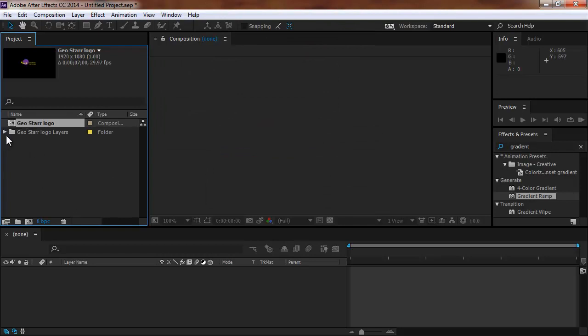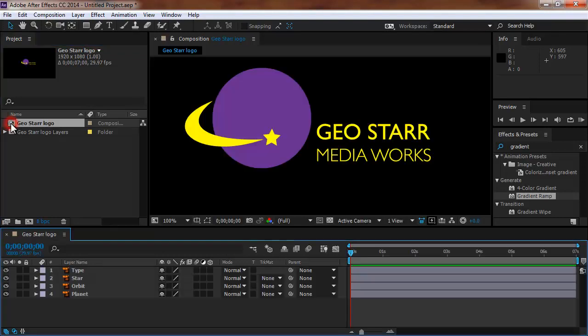Then we get two little icons that come up over here in the project window. One of them is the layers of the file, and the other one is the comp icon, the composition icon. We're just going to double click on that comp icon, and that will open it in the timeline and show it to us over here in the comp window.